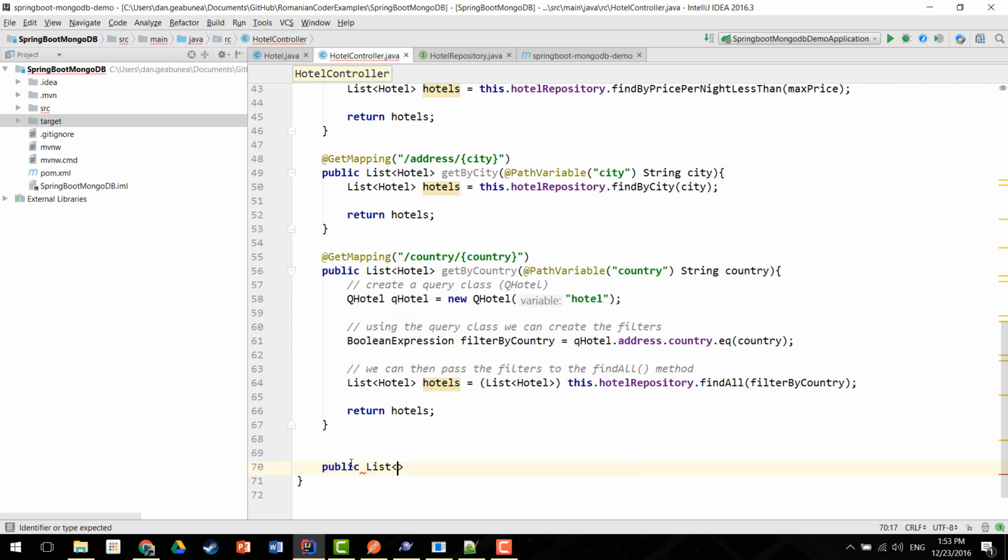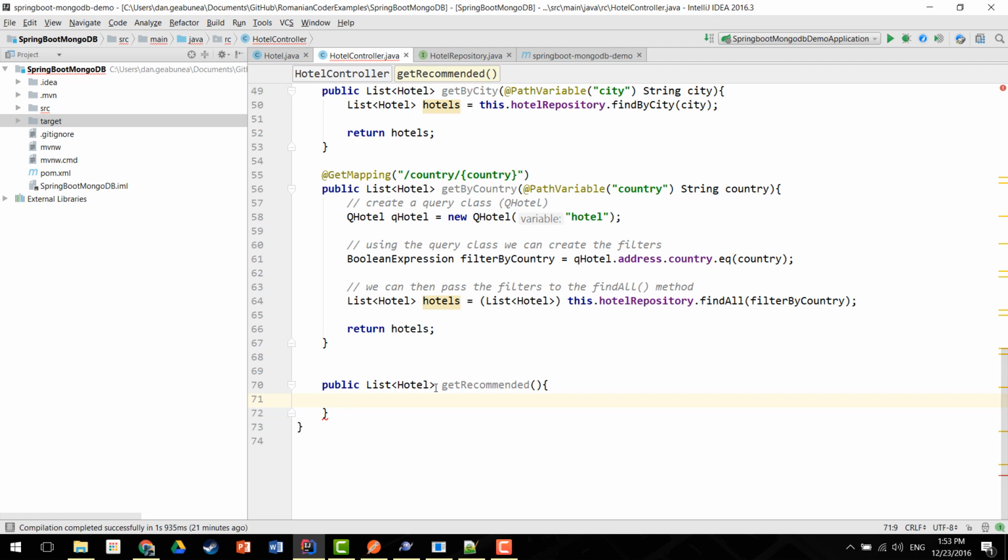So we'll create another method that will return a list of hotels. We'll call it getRecommended, and we'll not pass in any additional variables here. Okay, so let's define our max price. Okay, I say it's 100, and then let's also define our minimum rating, and let's say it's 7. Okay, nice. And now we'll use the same approach.